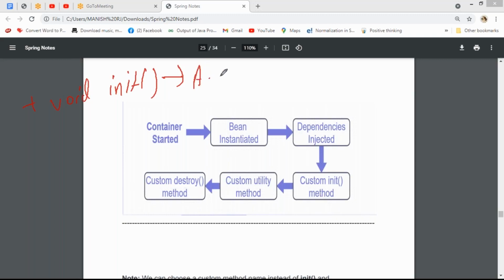It will assign the value for the property, or let's say it will assign the value for the variables, and then you will utilize it, and later you will call the void destroy method. The destroy method will just perform code cleanup activity and the object will be destroyed.